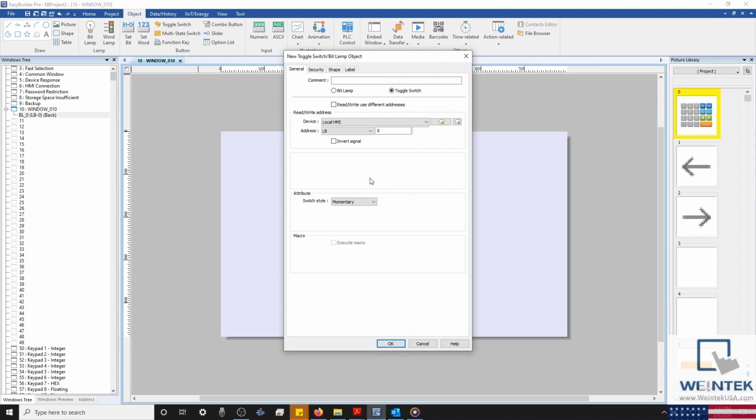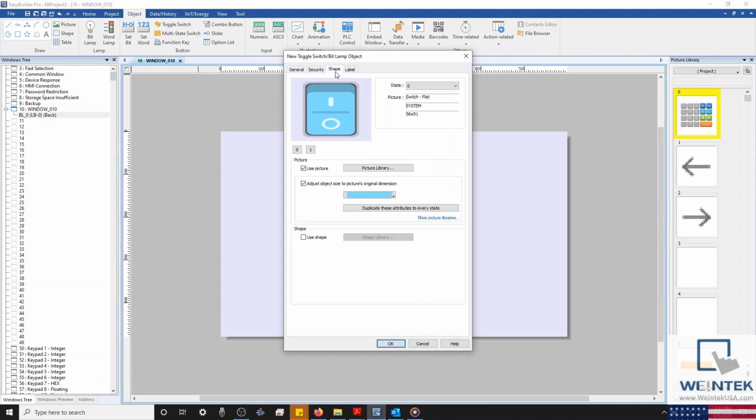This time, let's go ahead and select our Shape tab as well. By default, our toggle switch uses a 2-state image of a blue switch. By selecting either a 1 or 0, we can alternate this image to view both states. Certain system images, such as this, also allow us to change the color depending on the object state. For example, I can select red on state 0. And if we flip to state 1, you'll see it's still blue.